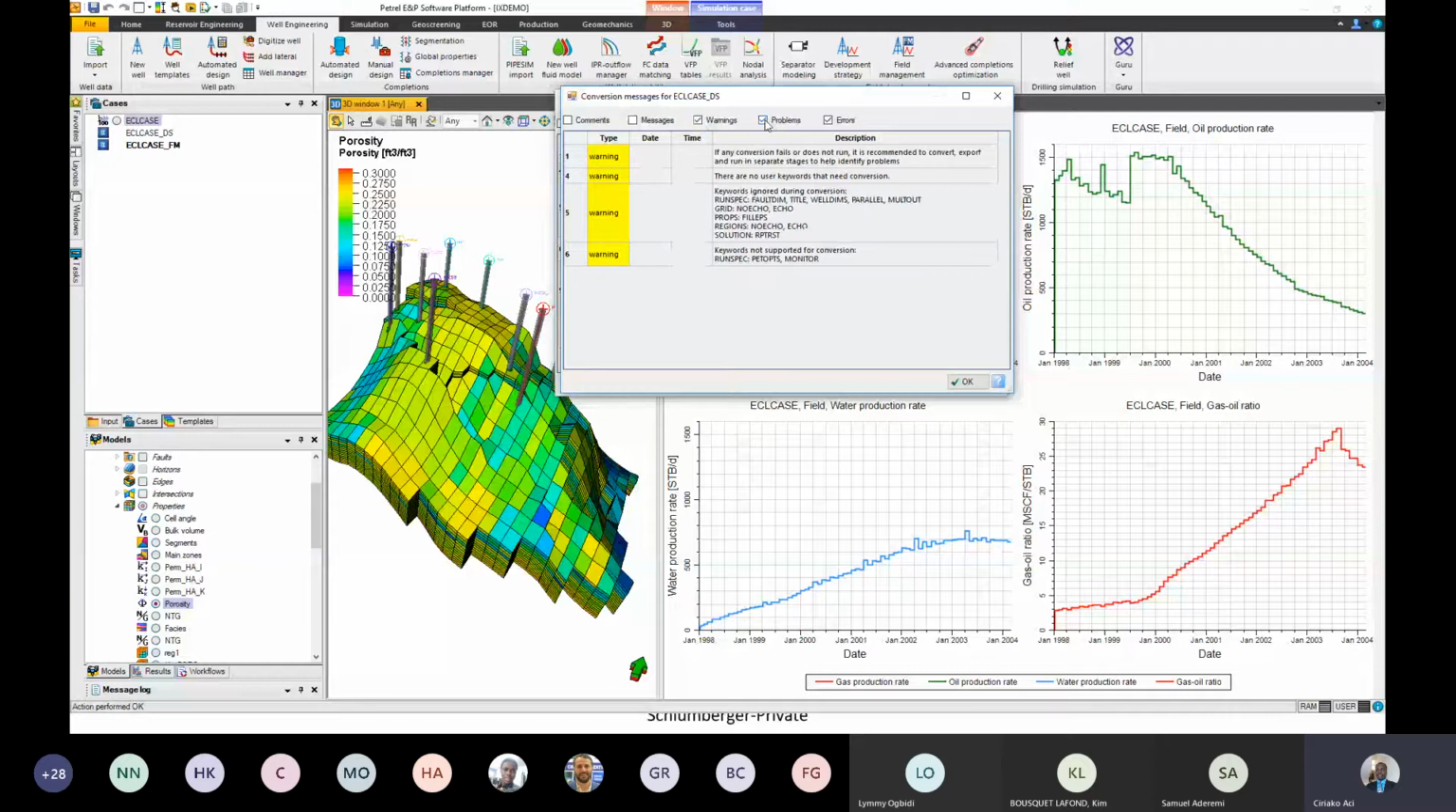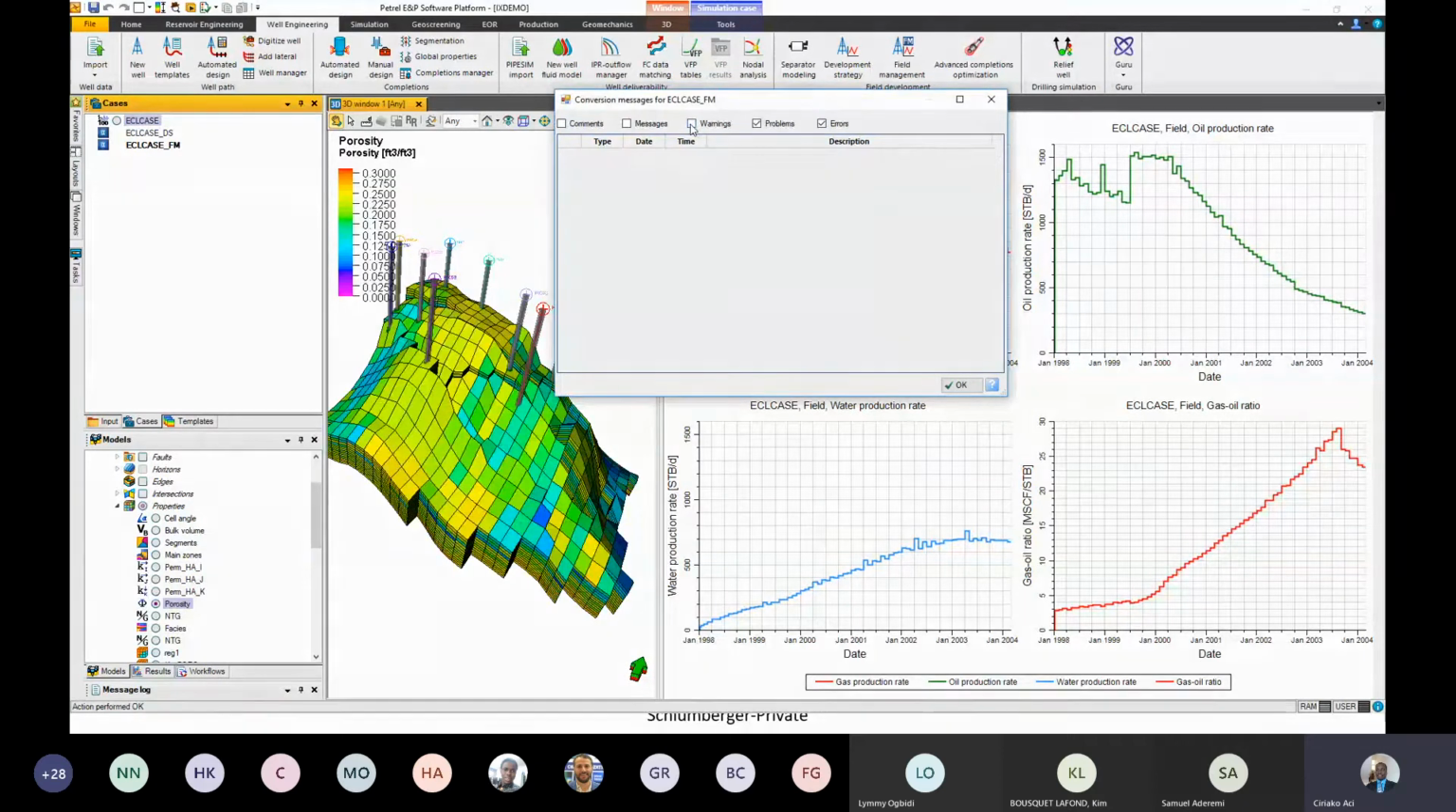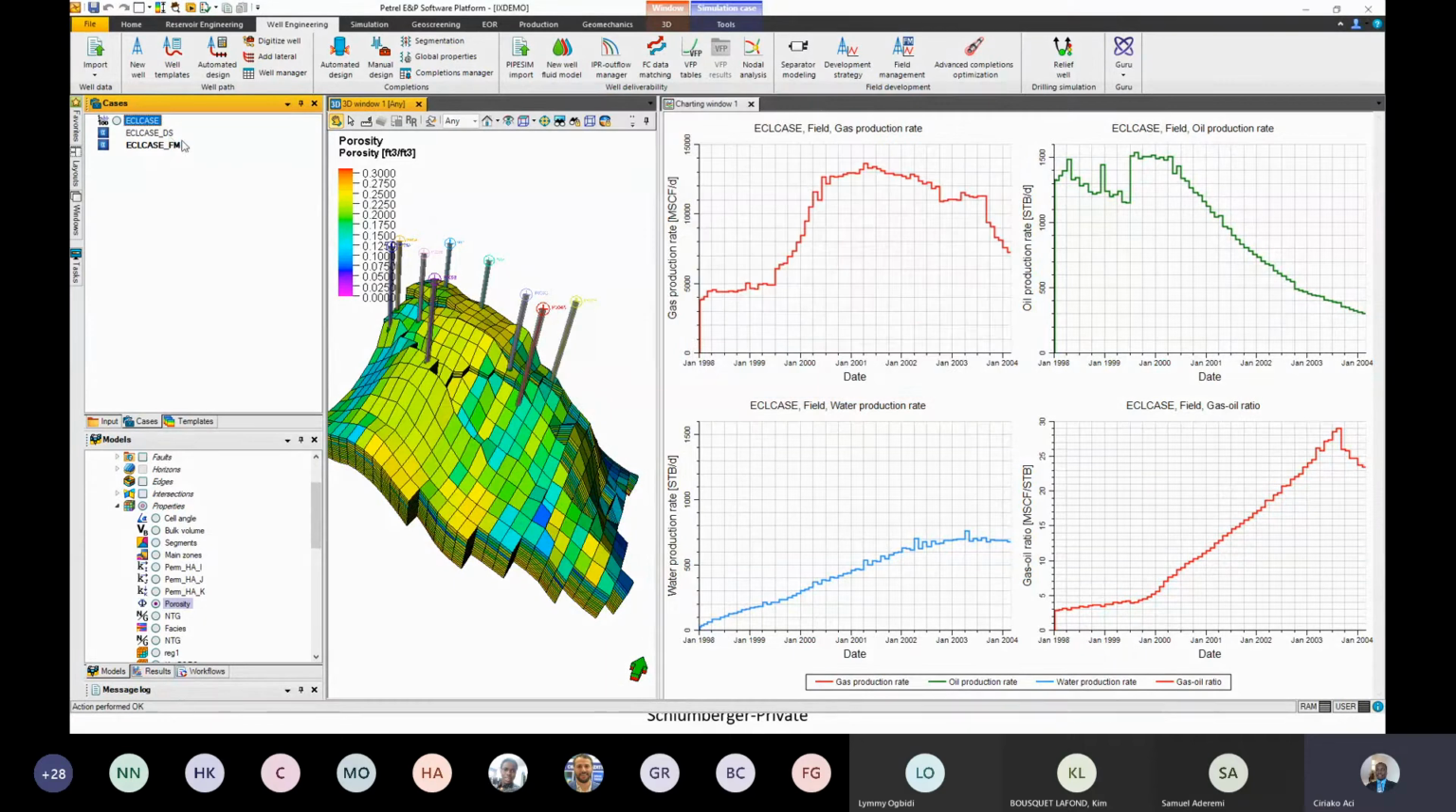And sometimes, since it's a migration process, it will let you know some of the keywords which it could not easily convert. And as of now, these keywords are not important in determining the fate of the simulation and the results. The same thing with the case which has a field management. You have no problems, no errors. These two cases are here, one ending with DS, another one with field management.